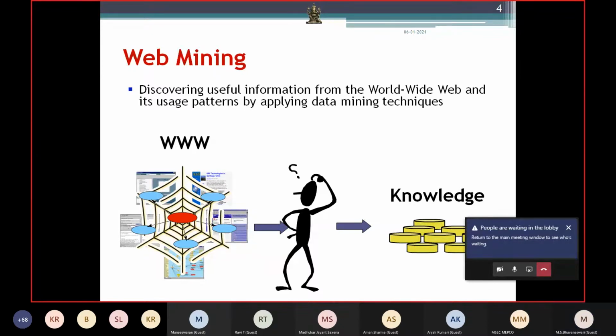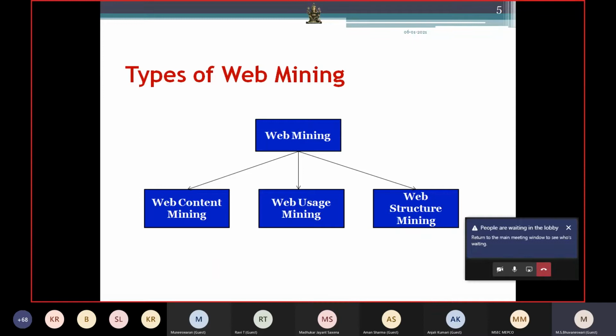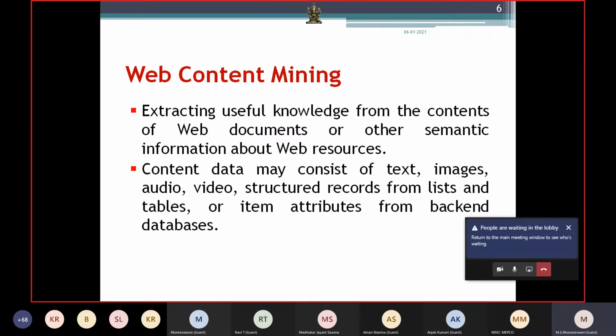The next part, we can go into the different types of web mining. We have web content mining, web usage mining, and web structure mining. These are the main classifications of web mining. The first one is web content mining. From the name, it depends on the content we display on the web page, and from this we extract useful knowledge.